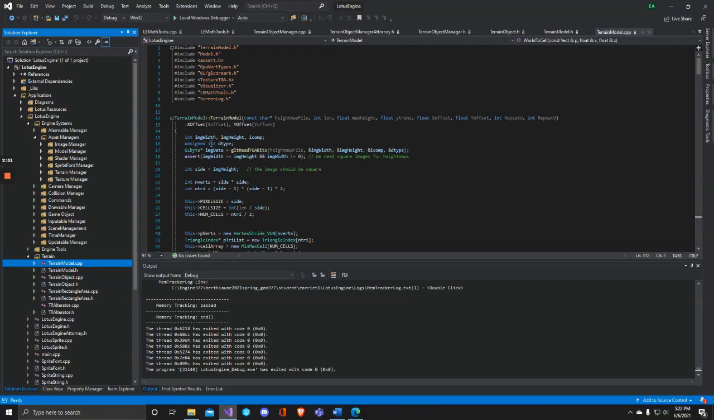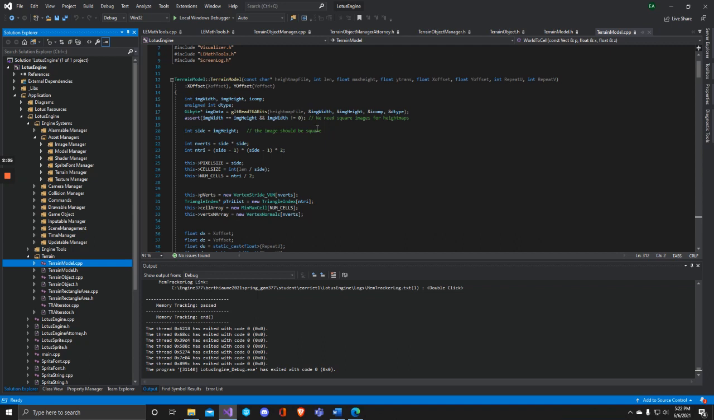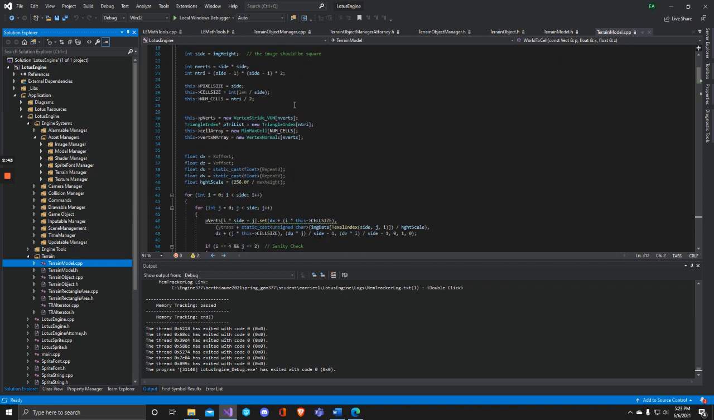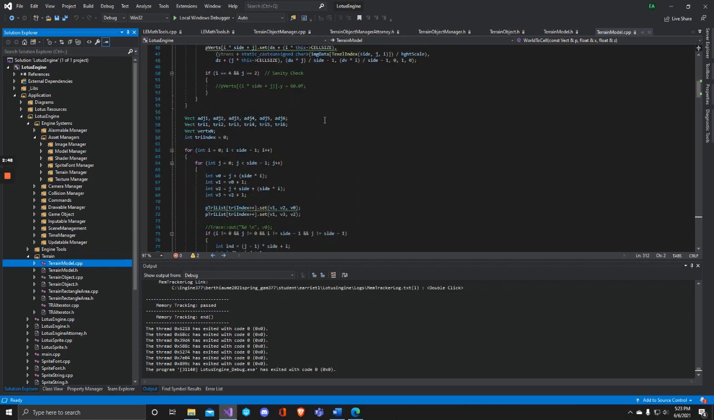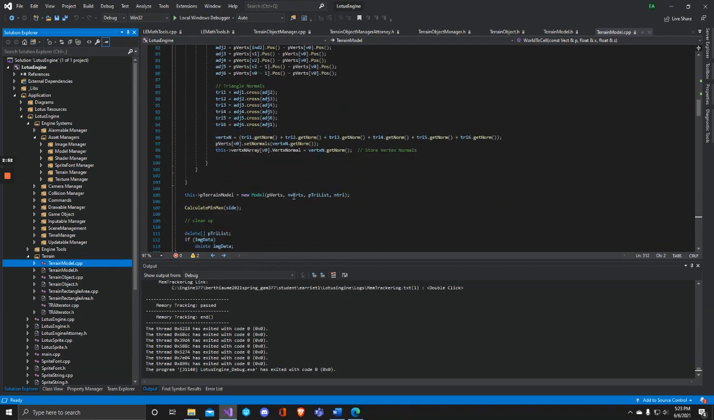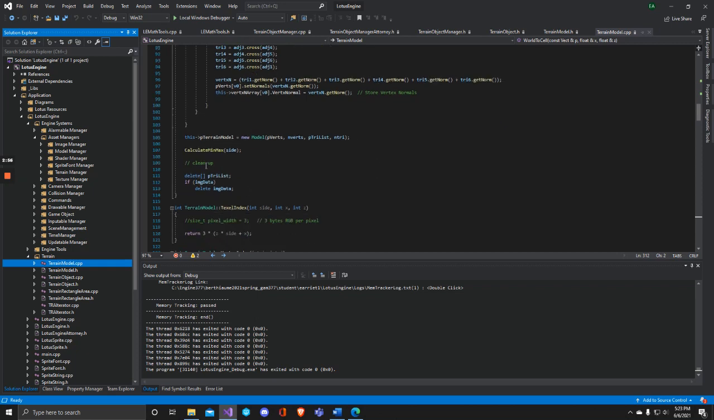So here's how it's setting everything up. This is reading in the image, making sure that the image is a square, and then going through creating all the vertices and triangles for the terrain, setting up the normals, and then creating the model, calculating the mins and maxes as we're creating it, and then this is the cleanup.